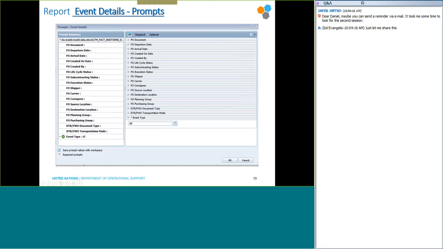So that's the initial prompt. As you can see, it's going to pivot this prompt to the FO rather than to the rest of the documents, because at the FO level we now have all the events of the transportation. So it makes sense that the prompt gives us the chance to filter by different master data elements related to the freight order: the document itself, the departure date, arrival date, the date of creation, who created it, FO life cycle status, and so on and so forth.